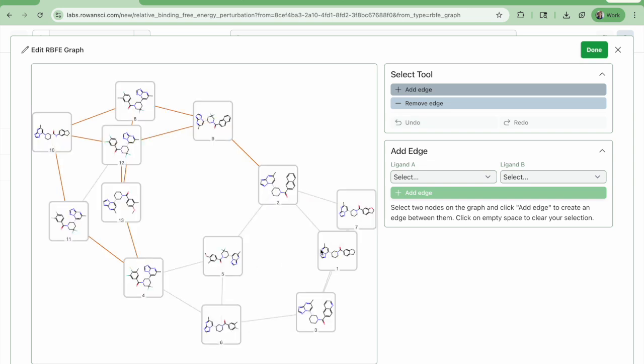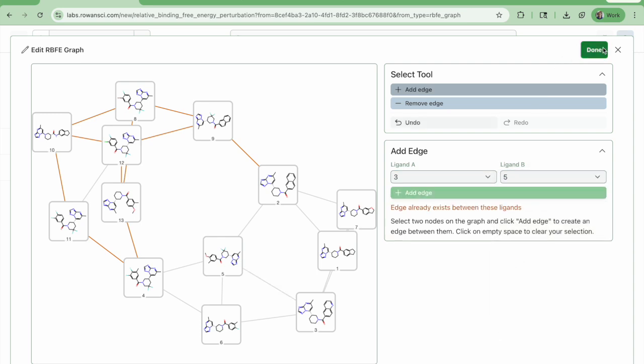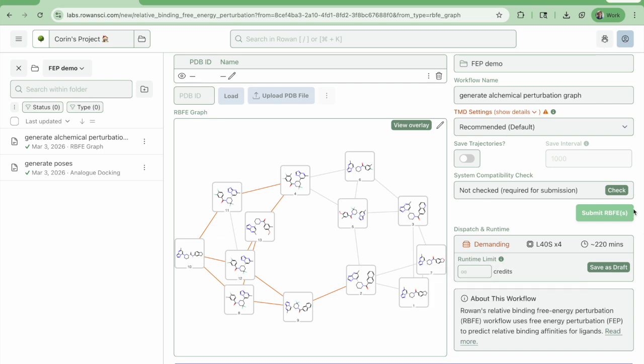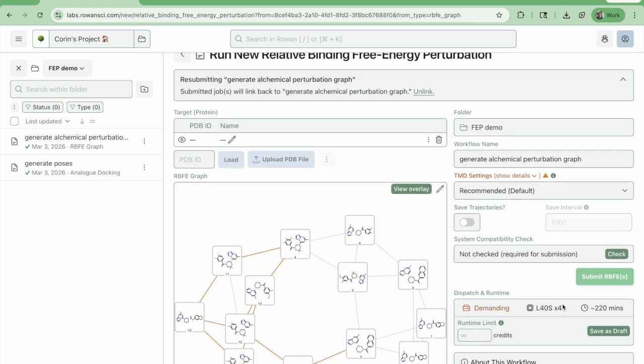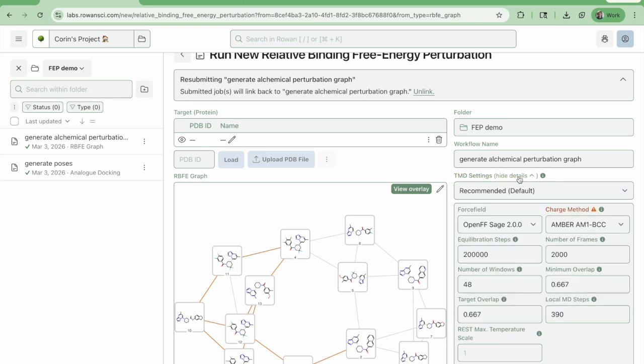So if I think, wow, I really, really care about knowing the difference in free energy between 5 and 3, I can actually go here and say 3 and 5, I can add this edge. So I don't need to just use the graph that the computer gives me. I can edit it myself. We can go here and adjust our RBFE settings.